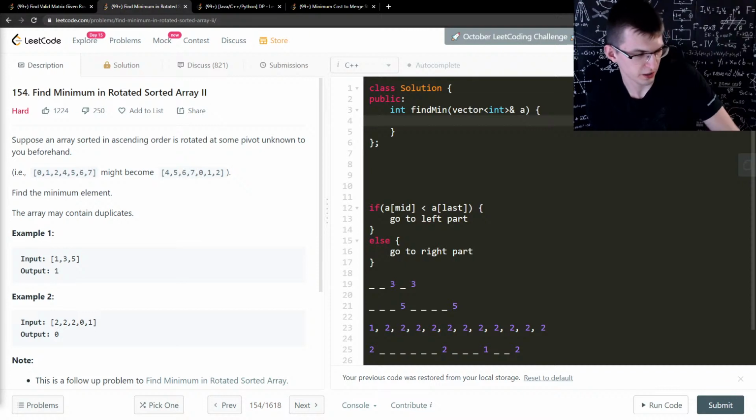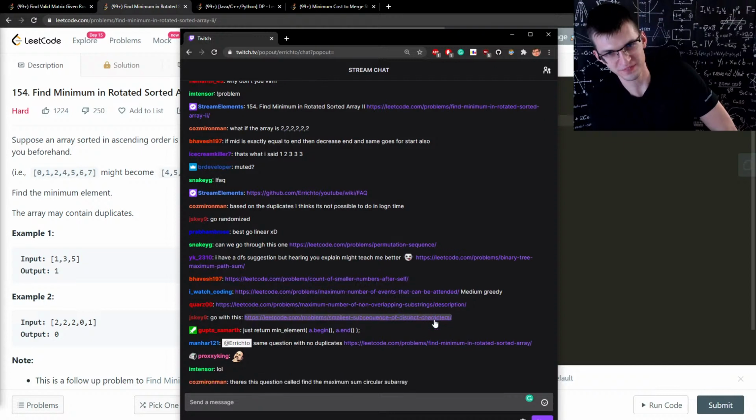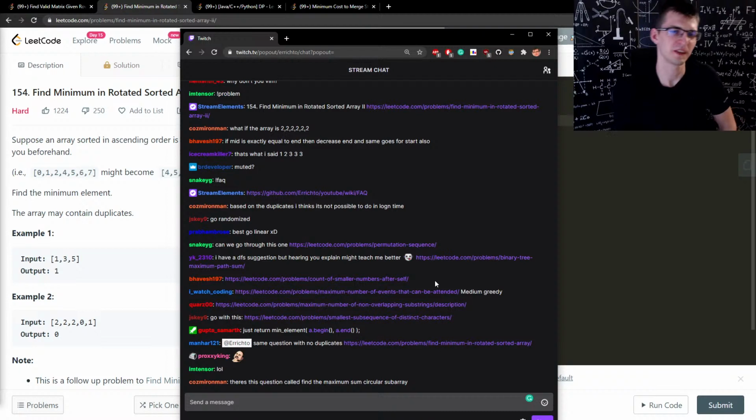Okay, I got several problems. Binary tree maximum path sum, permutation. Basically, I'm just looking at the chat, and looking at the problem title is enough to figure out what the problem is about. But there's a bigger chance that I choose your problem if you write something short like "medium, greedy is fine," or "I have this suggestion, but hearing you explain might teach me better." Yet, just say anything about the problem.